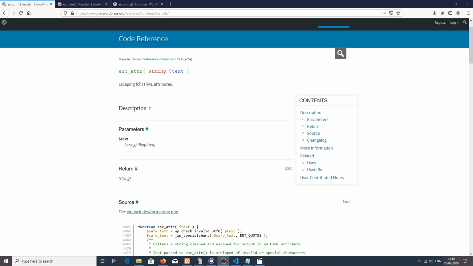Okay, so now we're going to be comparing the difference between the escape attributes. So remember, this allows us to clean the data.